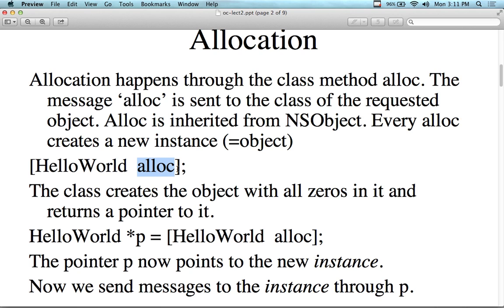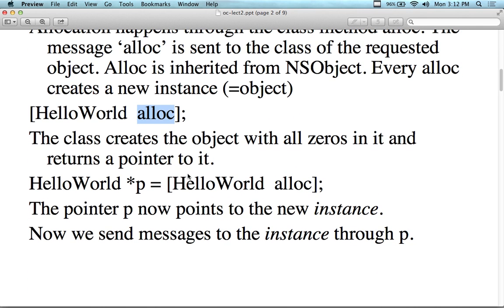So alloc is sort of like saying new, for the most part, if you're familiar with other object-oriented languages. It does nothing more than allocate the memory. So here's another way of doing it, where we have HelloWorld, which is the name of the object, a pointer to the object, which we've seen so far, equals HelloWorld space alloc, which is equivalent in some languages to saying HelloWorld p is equal to new HelloWorld. So the syntax is a little bit different because we have the Objective-C method calling technique that's a little different.